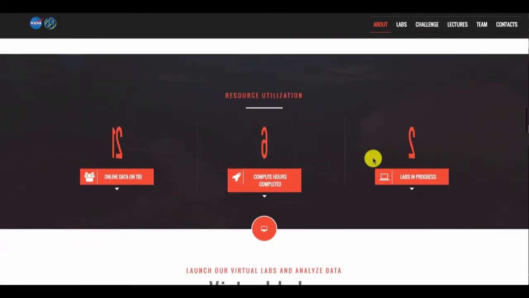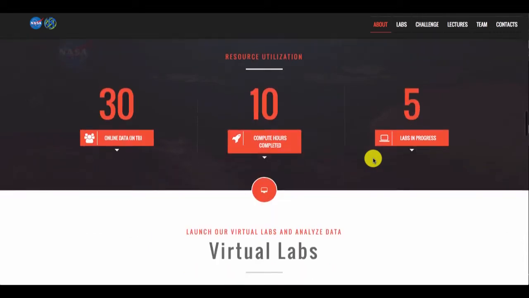We have a resource utilization section which will dynamically update the numbers related to total online data that we populate in AWS, total compute hours when users instantiate the labs and work on it, and the total number of labs.